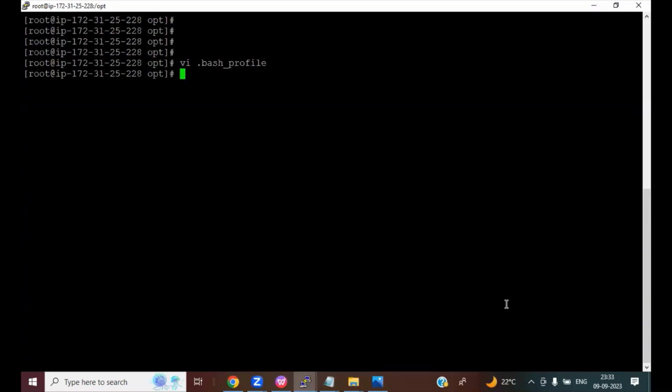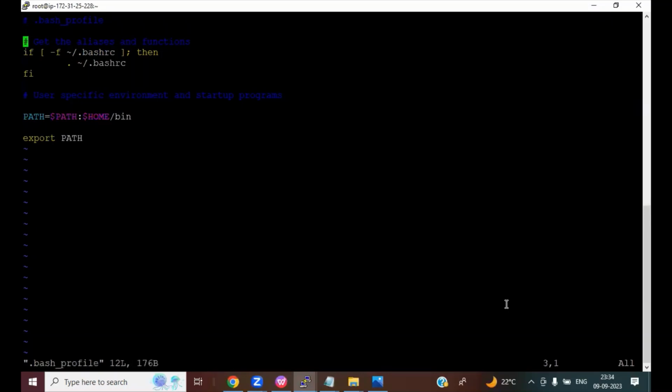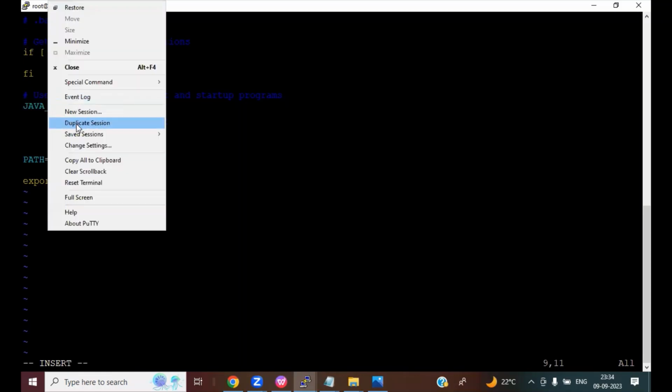So I think this is not the file. We go to the home directory, cd ~ and vi .bash_profile. Okay. So here I'm going to add some paths, both a path for JAVA_HOME as well as Maven. First I will say JAVA_HOME. So what will be the Java home path? We need to get that.